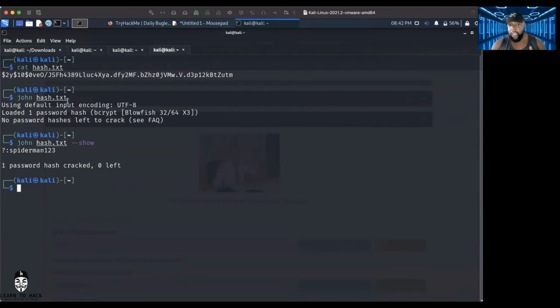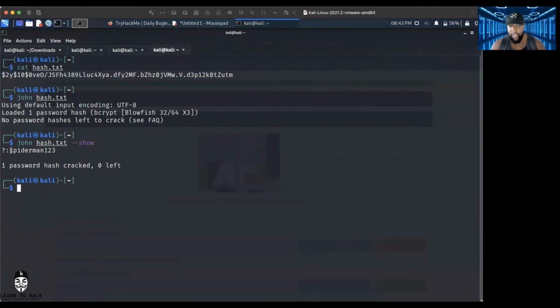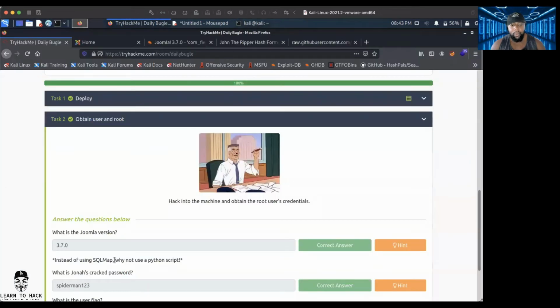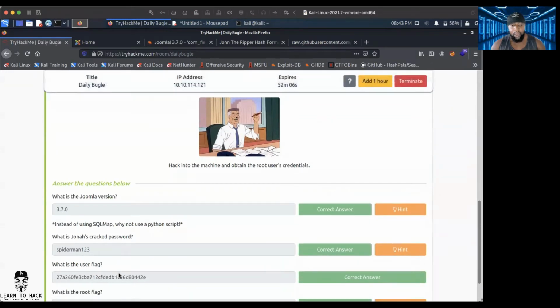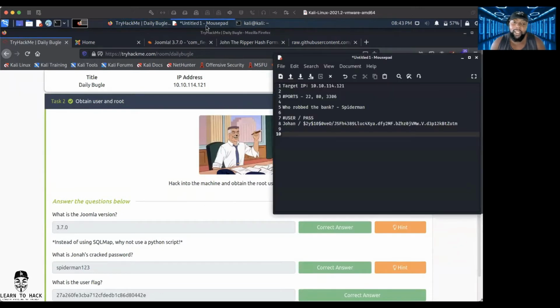So remember, we had the username. The username was Jonah. Then this was the hash associated with Jonah. Once we cracked the hash, we got the password. John the Ripper, thank you, my buddy. Thank you, my guy. So look, now Spider-Man 123. Look at what we got. Spider-Man 123. Now that we got Spider-Man 123, let's go back. See, I love this tool.